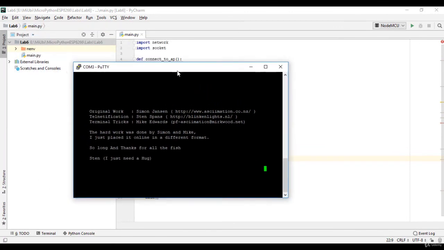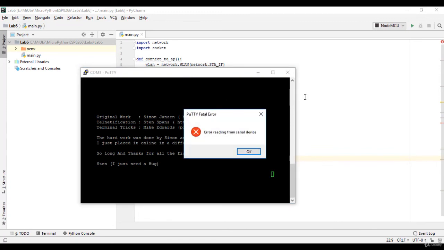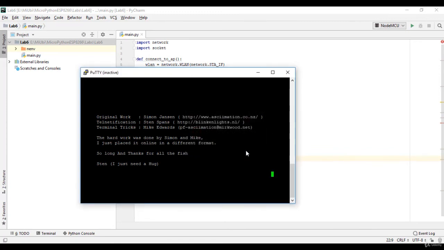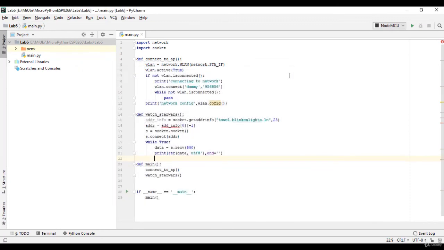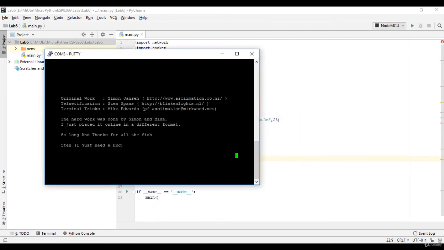Now you can see connected to internet. Let me do it again. I'll just remove it. Let me close PuTTY. Connect it back. Open PuTTY. You can see connecting to network. Network configuration is printed. Now you are seeing this Asciimation.